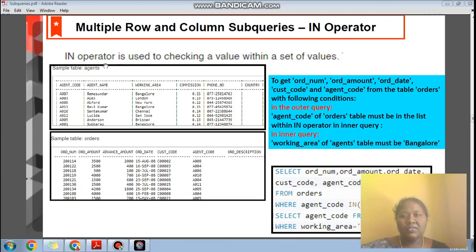So the condition is why we are using this. First of all, we are going to learn about the IN operator. So what is the use of the IN operator? It is used when the inner query wants to go with a set of values, a range of values, and just wants to test them. At that time, the IN operator will be useful.